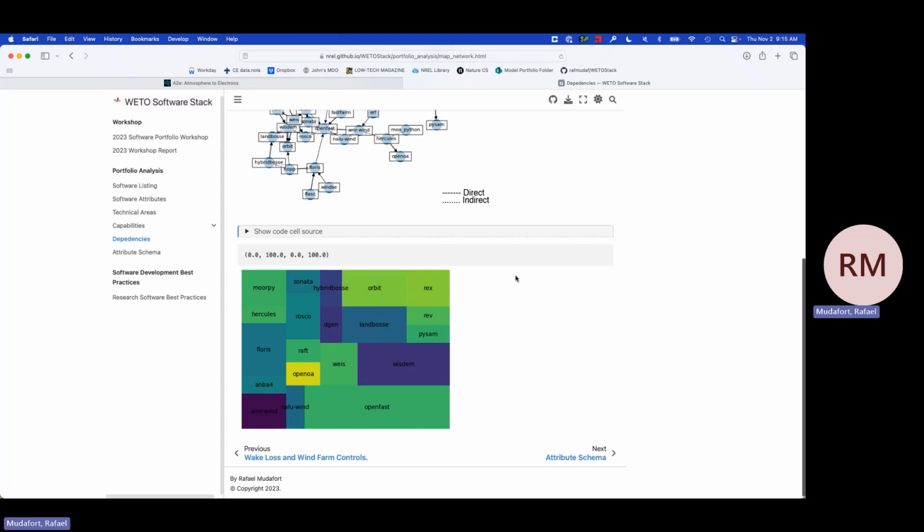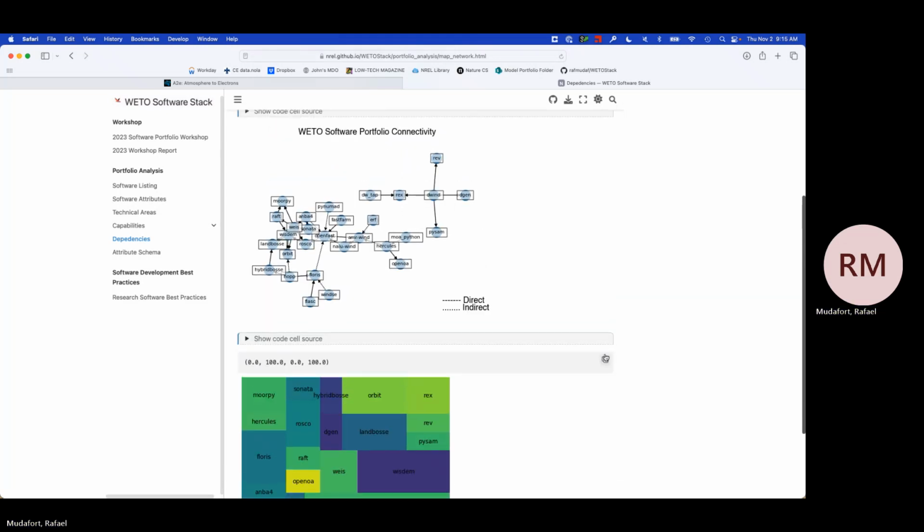This is just another view of the same information. Instead of the connectivity, you get a scalar value for each project. And of course, we see the same information that we saw above, that OpenFAST is depended on by a lot of projects. And then you can also infer, since OpenFAST uses ROSCO, that ROSCO is also at the core of this stack.